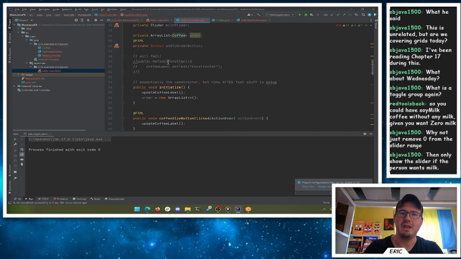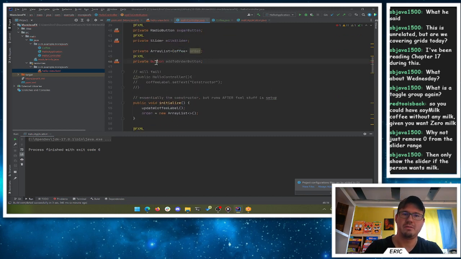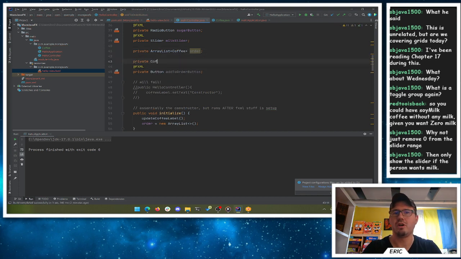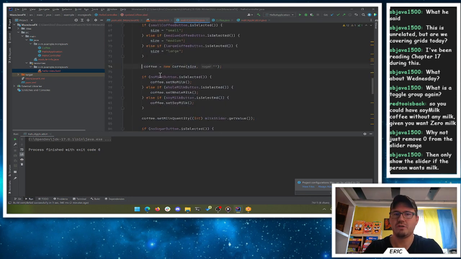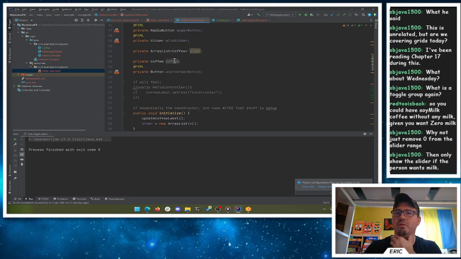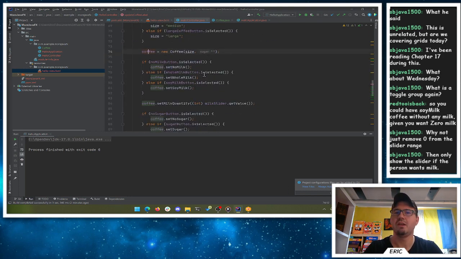So I also need to add a button, add the import for button. We need to add a private coffee for coffee. So we have a class level variable, so we have access to that coffee everywhere. So the only thing we need to change here is say, hey, coffee. We're not redeclaring coffee. We're going to say, hey, my class level coffee, this.coffee essentially, is a new coffee.